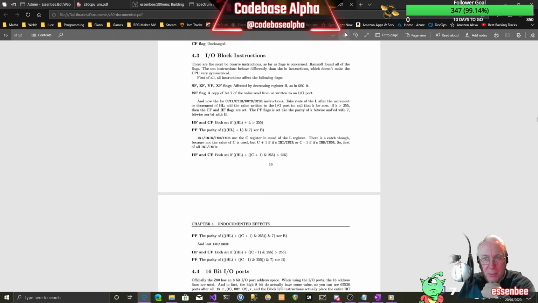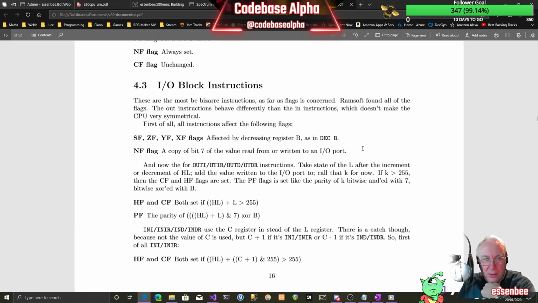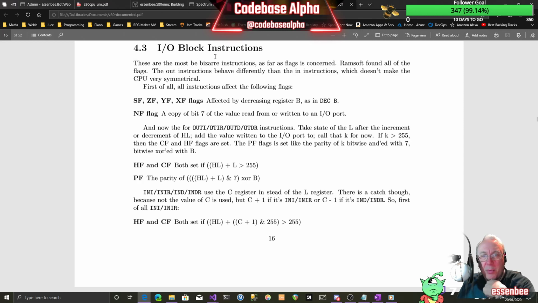Then I'll zoom in a bit so you can see it. Okay, it says I/O block instructions. These are the most bizarre instructions as far as flags are concerned. So it says all the instructions, the sign flag, the 0 flag, and 2 undocumented flags are affected as per the decrement operator. Well, that's not what the user manual said.